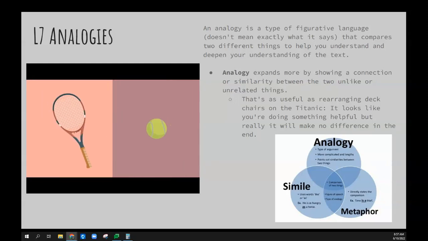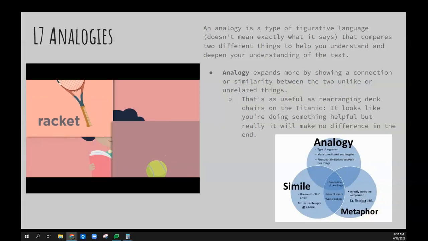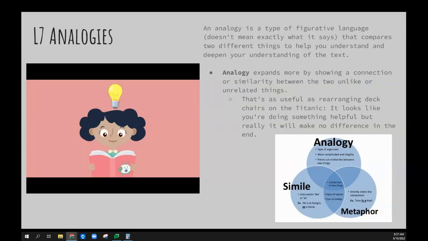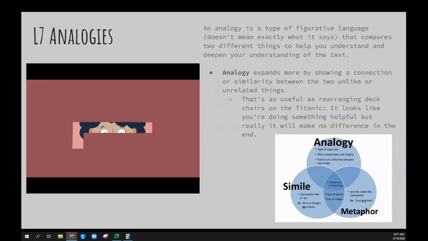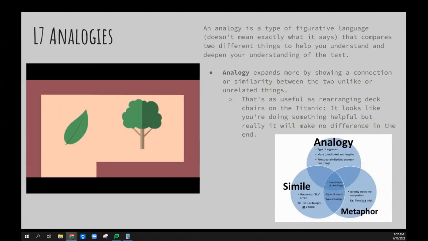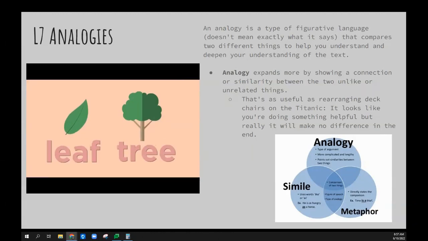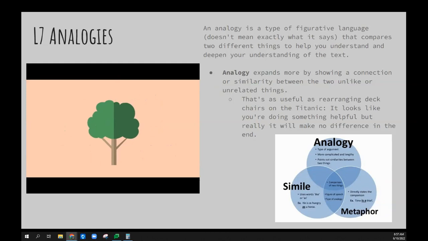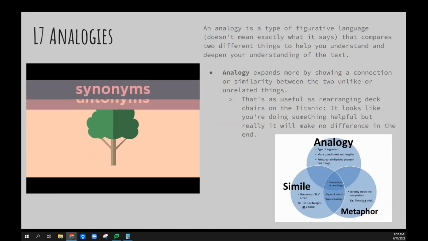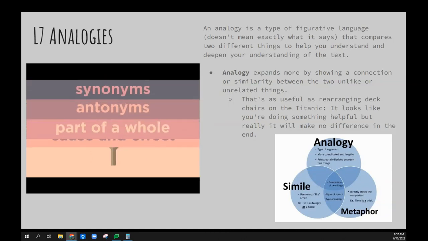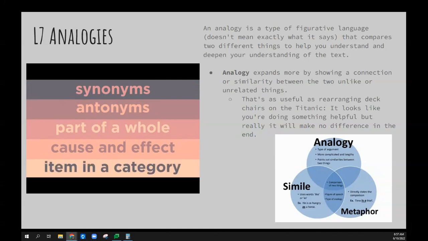Analogies show how words are related. They compare two things and use familiar words to identify unfamiliar or missing words. To understand an analogy, you must first identify the relationship between two words. Some types of word relationships include synonyms, antonyms, part of a whole, cause and effect, and an item in a category.